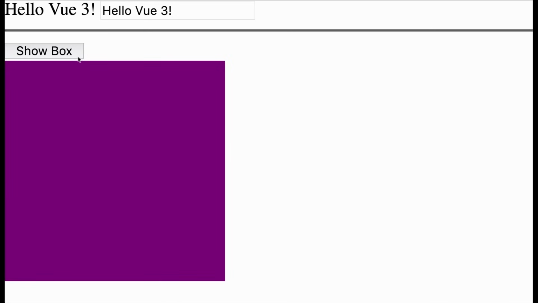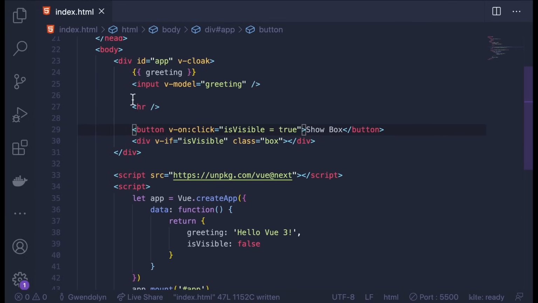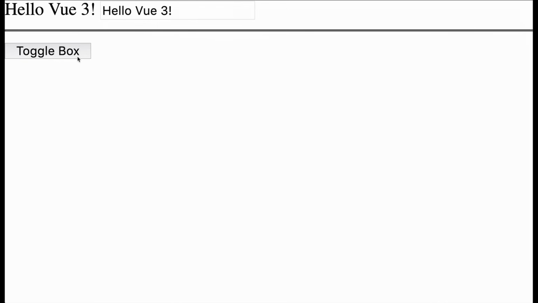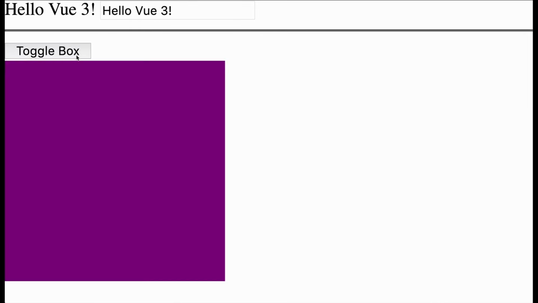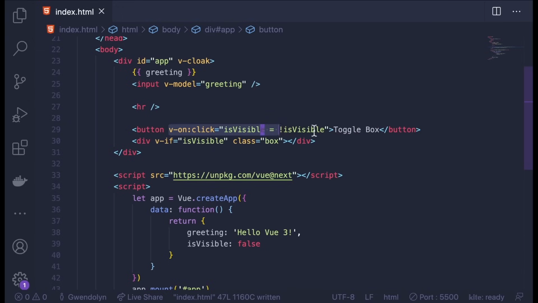What if I want to hide the box? Right now this only shows the box, and the only way to get rid of it is by refreshing. I can set up a toggle for the box by simply saying isVisible equals the opposite of whatever it currently is. So isVisible equals not isVisible. So if it's true, it will be set to false. If it's false, it will be set to true. And this should toggle our box. I'll relabel this to toggle box. And now, if I keep clicking, it toggles on and off. That is basically how events work.